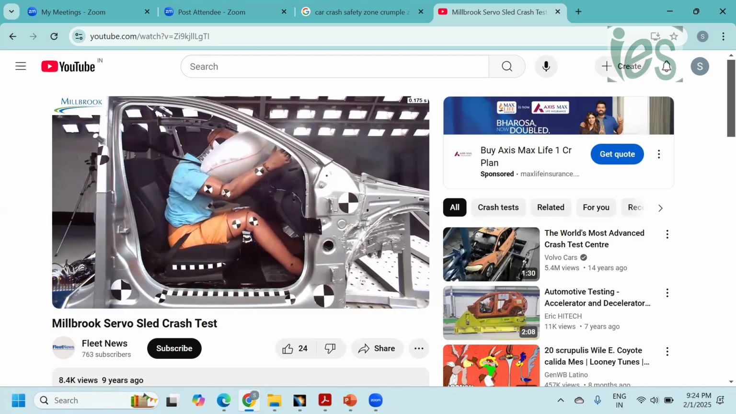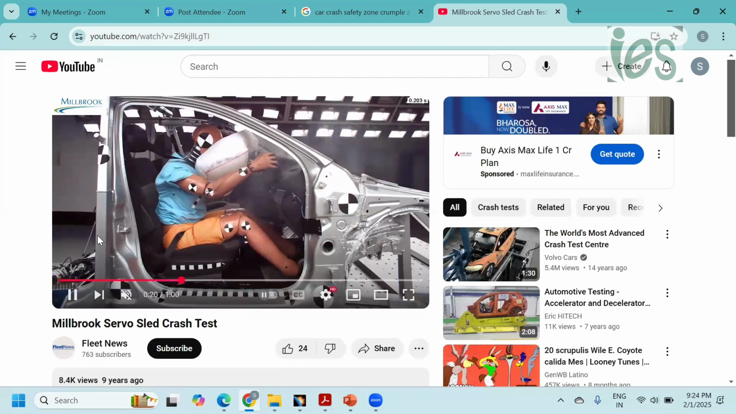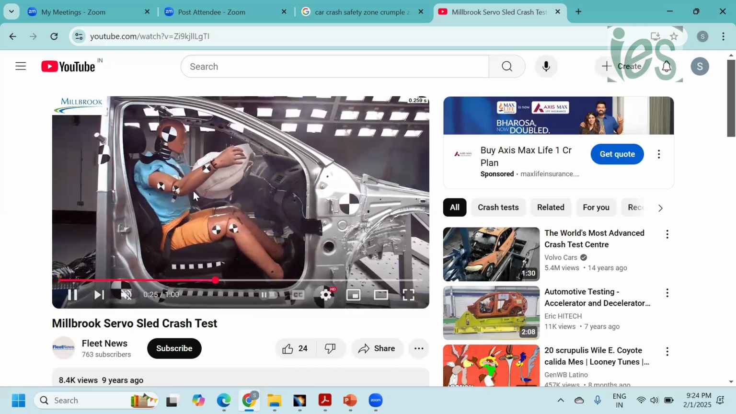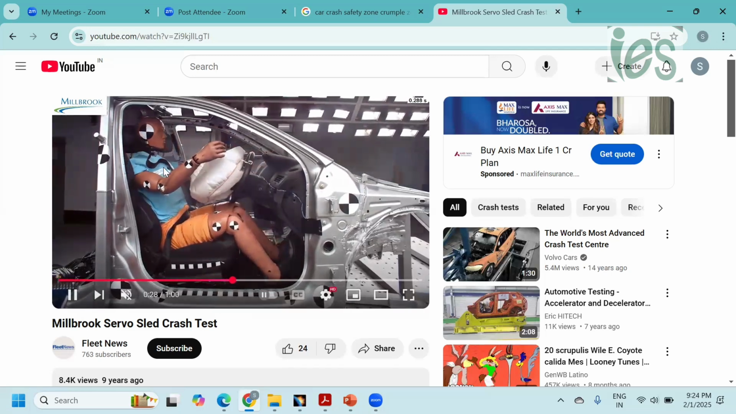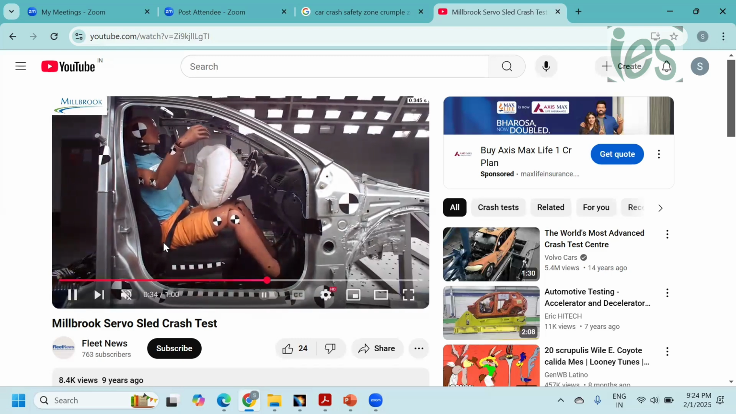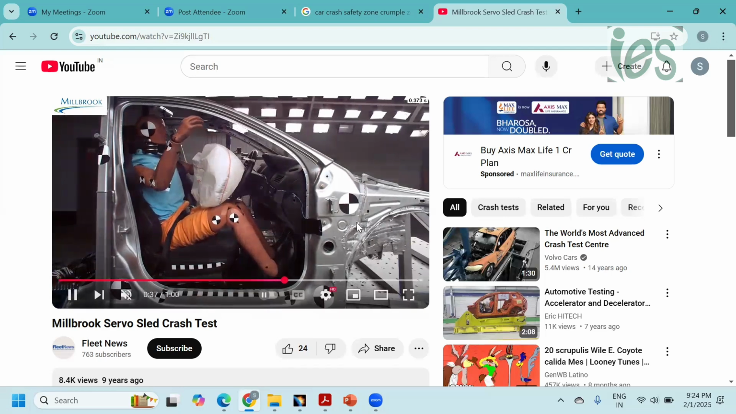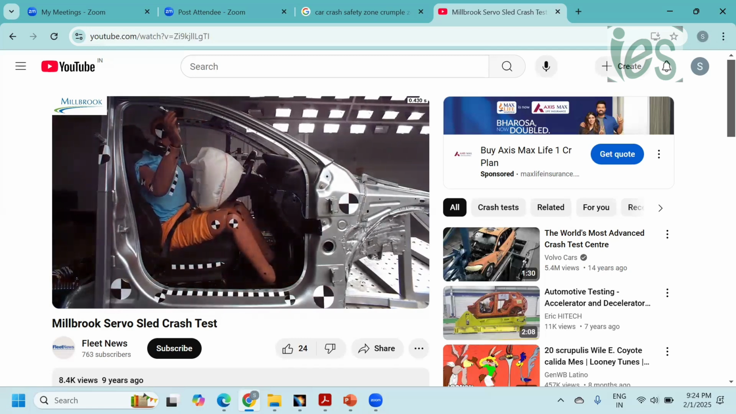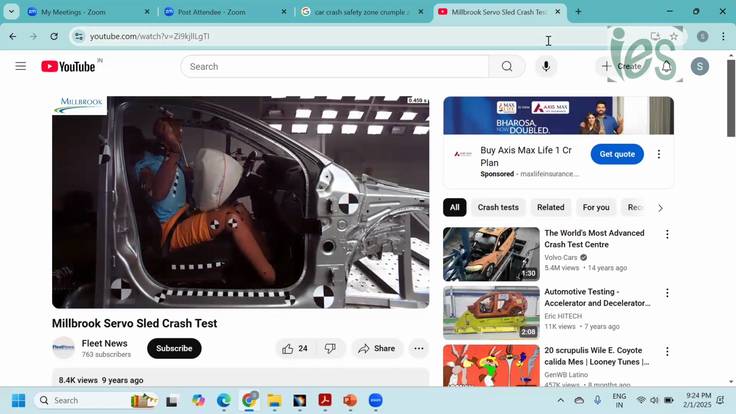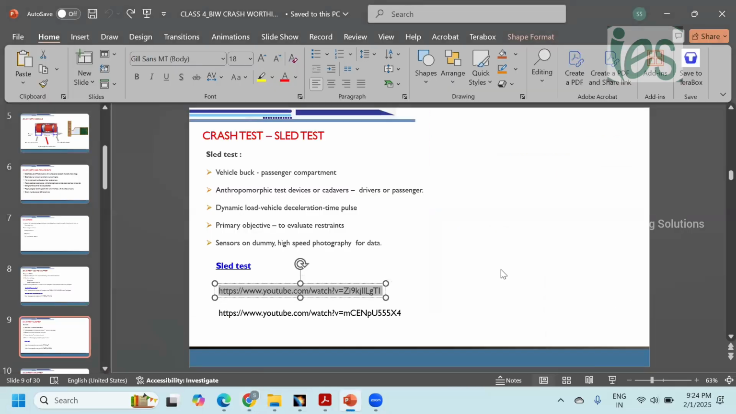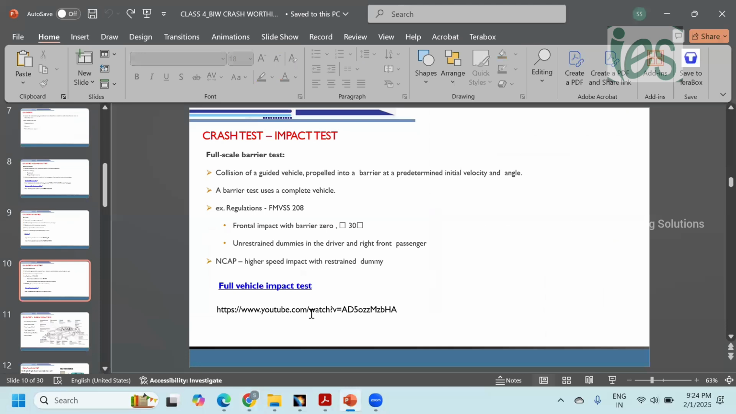For that, they need not build the complete BAW structure or the vehicle. Here they want to ensure how much impact the airbag gives to the passenger. This is just airbag and seat belt testing, so there is no need to construct the complete vehicle. This is relevant to systems, not the BAW structure. Here we will see the full barrier impact test.